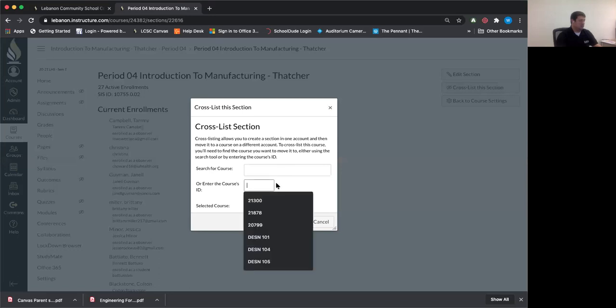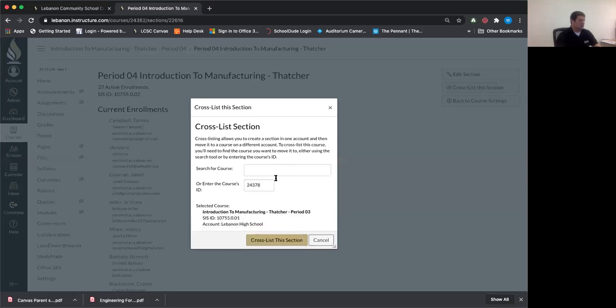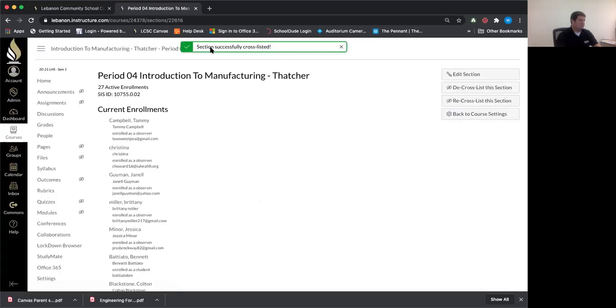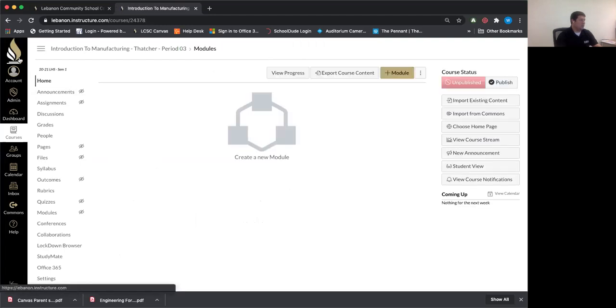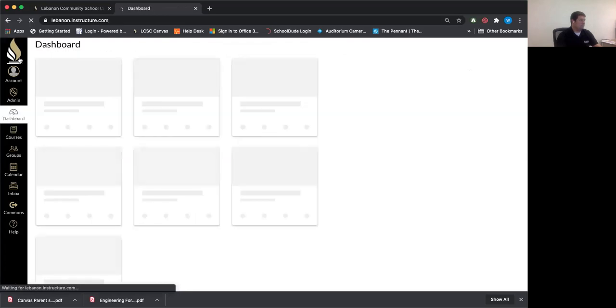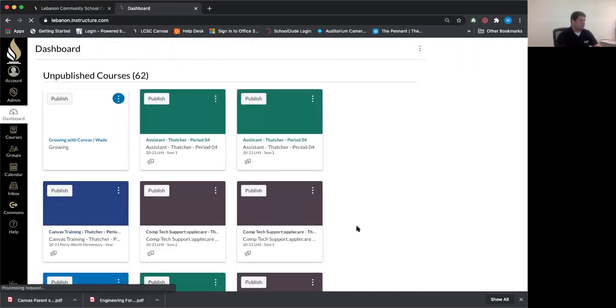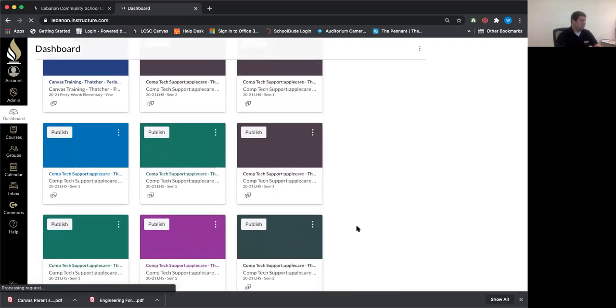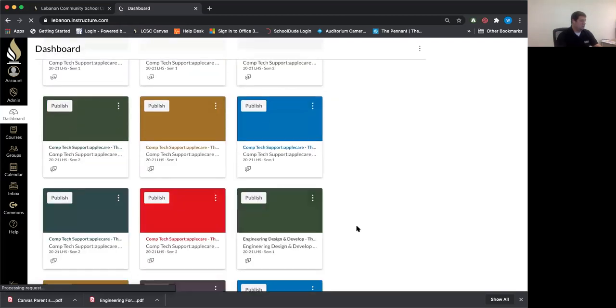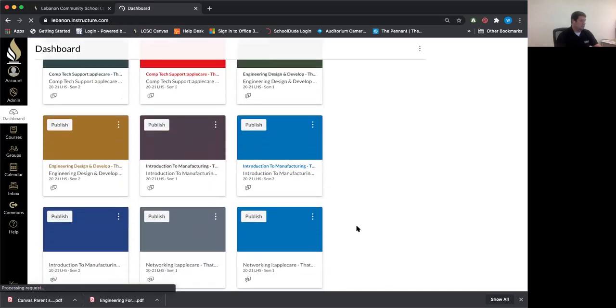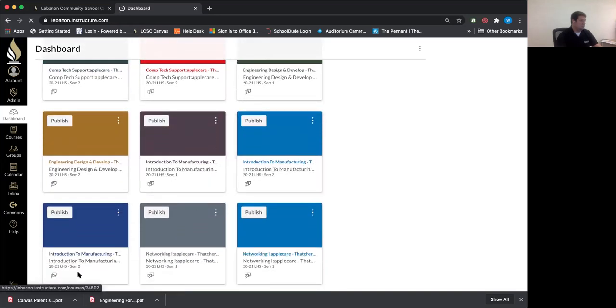And then this is where I'm going to enter that number. I can always search for it, but if I enter the number, I know that I've got the one I want it to go to. And then I click cross list. It tells me it was successful. So now if I go back to my home screen, my dashboard, I should now only have 3 intro to manufacturing here because the second semesters are still showing up. Yep, I got 1 first semester and 2 second semester still.